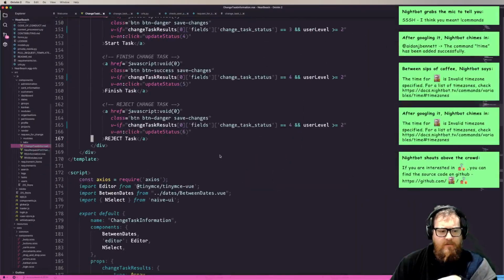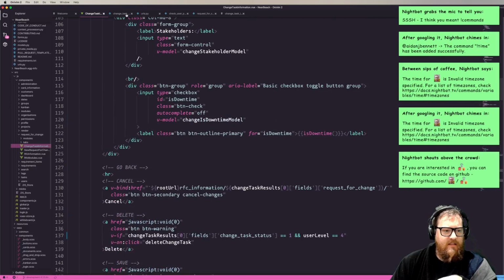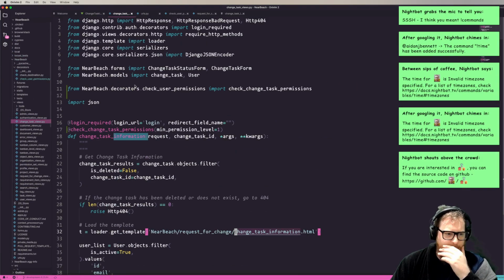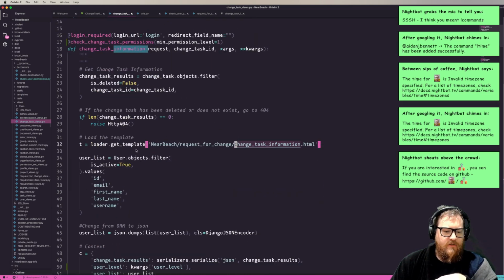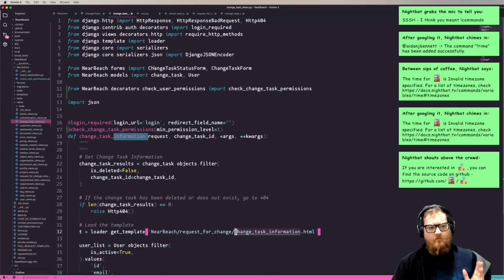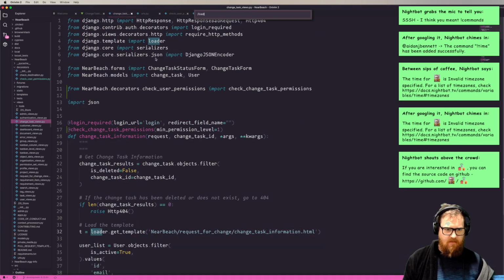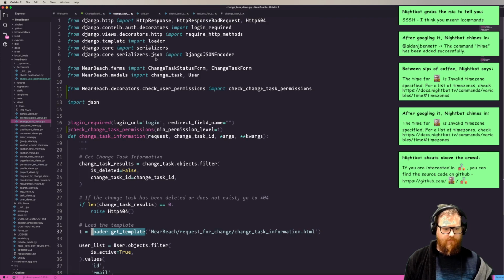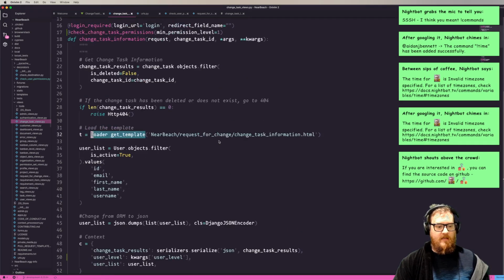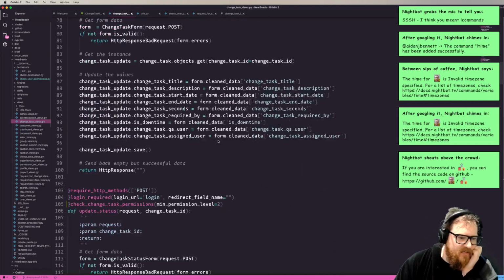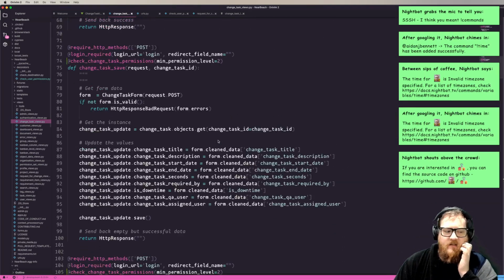I am going to just double check everything in the change task views to make sure that I don't need to pass anything extra down. So I'm just looking for the templates. So one quick way to do this: loader.get_template. Looks like that's the only one in here. So that's the only one we really need to worry about sending the permissions down, which is great.